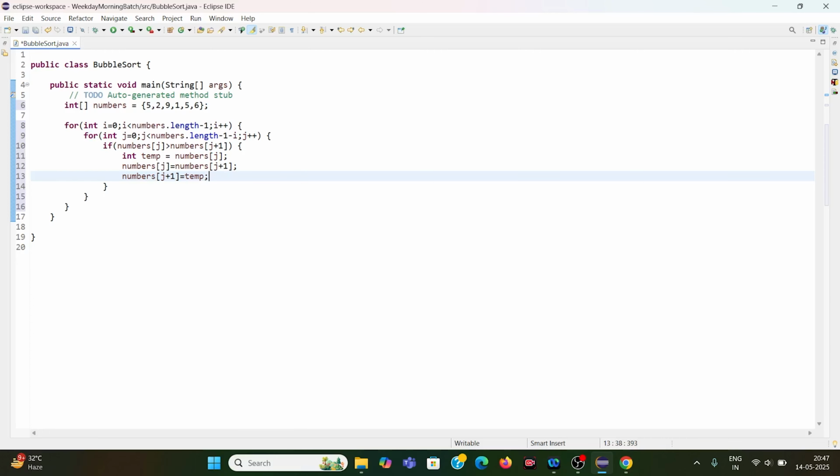The idea behind bubble sort is that by the end of each pass through an array, the largest unsorted element bubbles up to its correct position. So if the element on the left is larger than the one on the right, we need to swap them so that the larger element moves to the right. So we use a temporary variable temp to hold the value during the swapping.